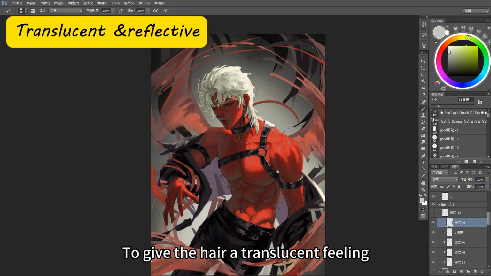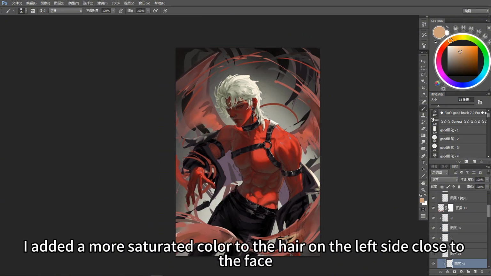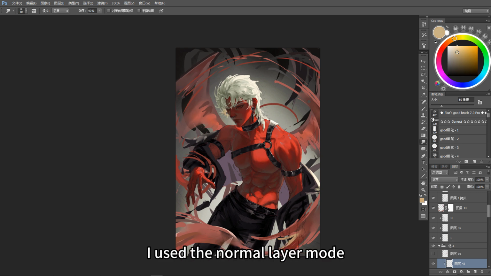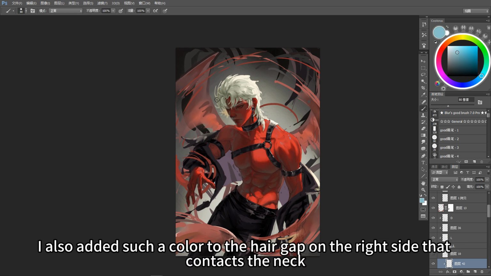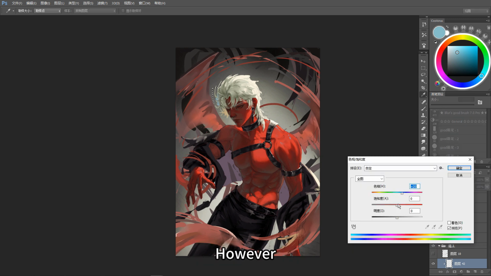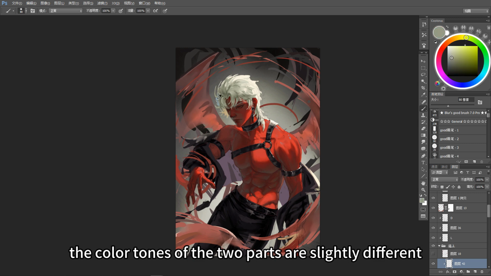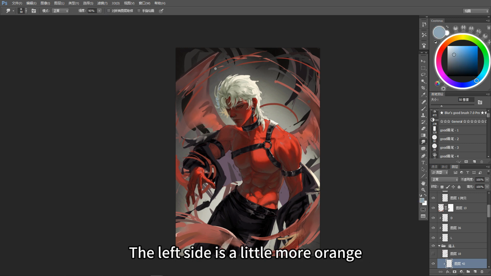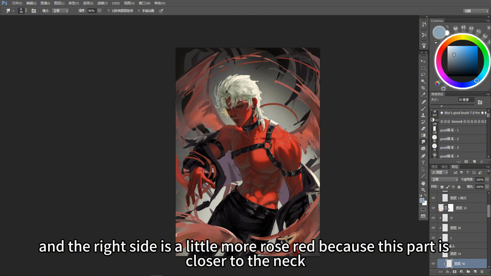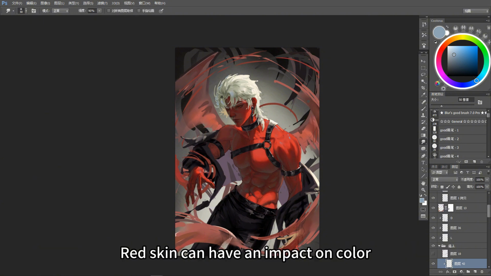To give the hair a translucent feeling, I added a more saturated color to the hair on the left side close to the face. For this layer, I used the normal layer mode. I also added such a color to the hair gap on the right side that contacts the neck. However, the color tones of the two parts are slightly different. The left side is a little more orange, and the right side is a little more rose red because this part is closer to the neck. Red skin can have an impact on color.